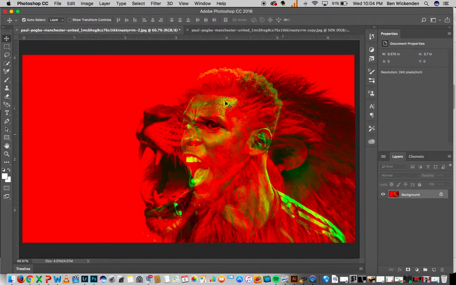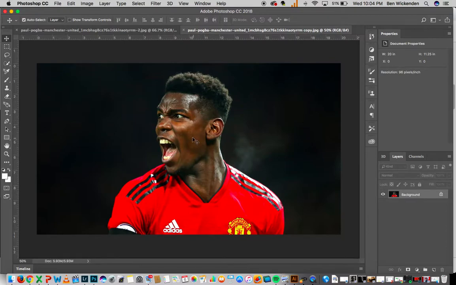Alright guys, so in this tutorial we're going to be creating one of these double color, double exposure photos. I like to call these the spirit animal double exposure because we're going to be finding an animal that represents a person and creating a double exposure based off that. So your first step is going to be finding two photos. My first photo was this roaring lion, and my second photo is going to be of Paul Pogba.